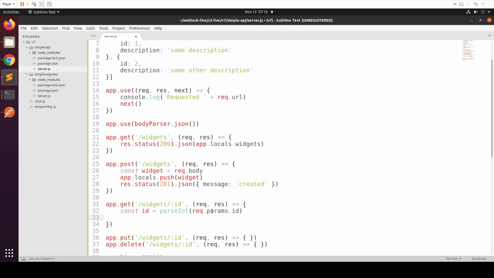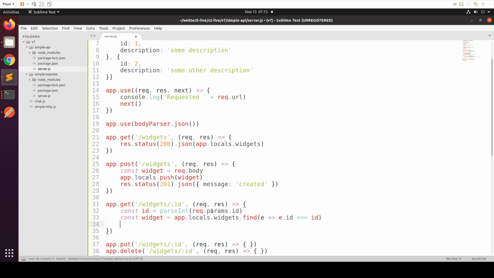Now let's look for our requested widget. So we're going to say widget is app.locals.widgets.find for e.id equals ID. I'm in one of two cases. One of them, the widget exists. If it does, I'm going to send it to the client.